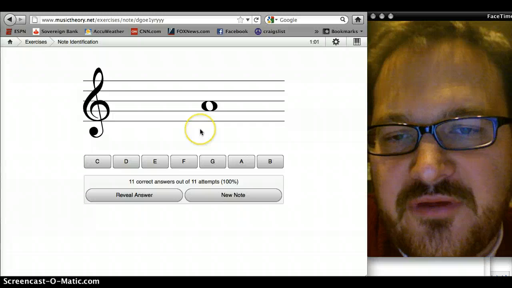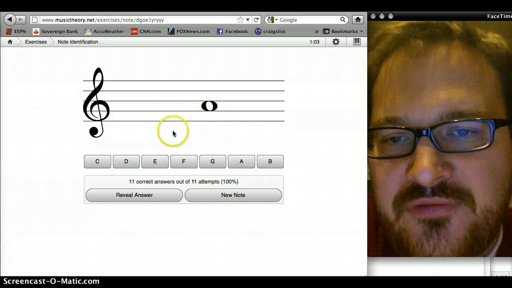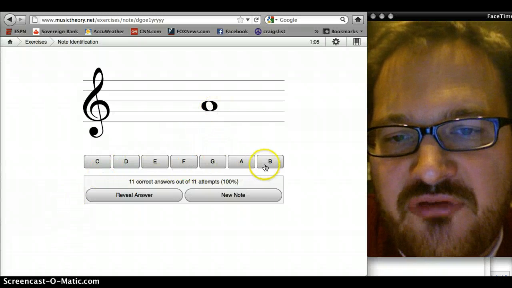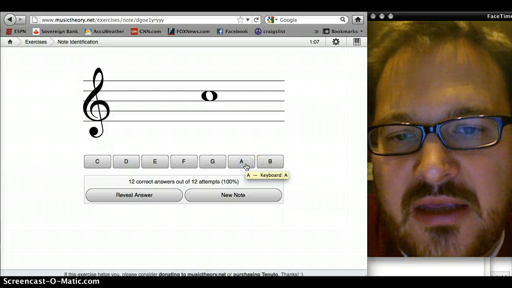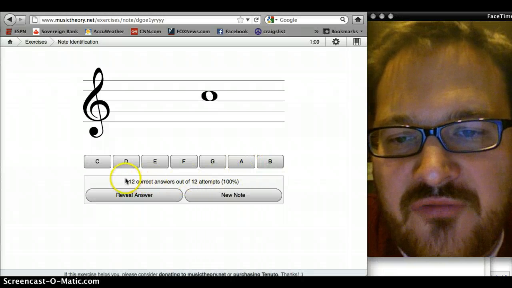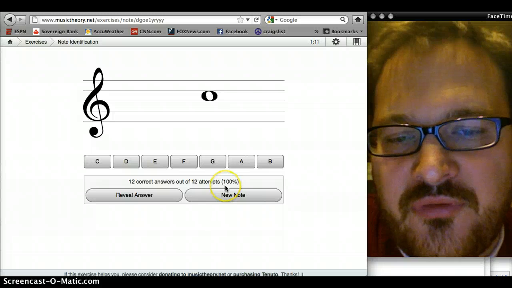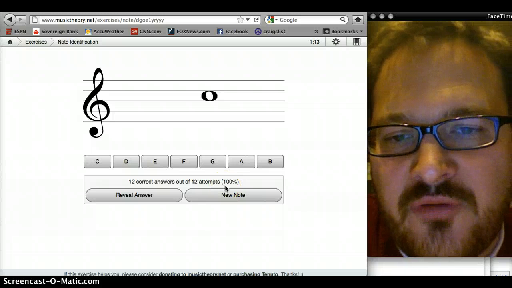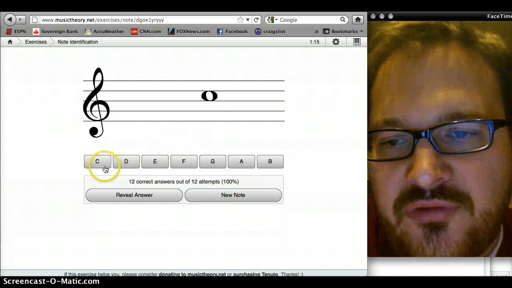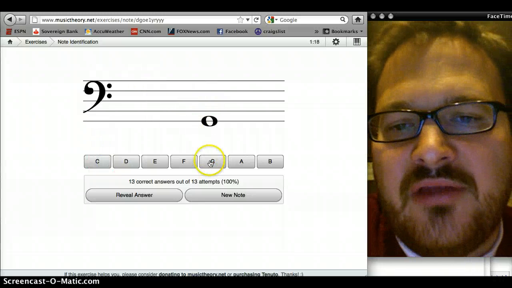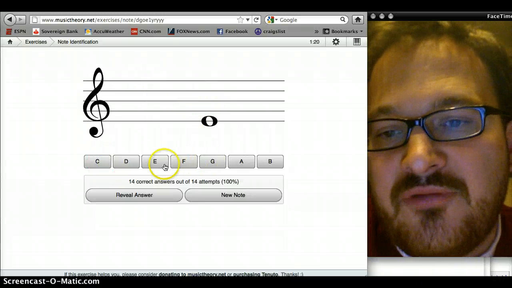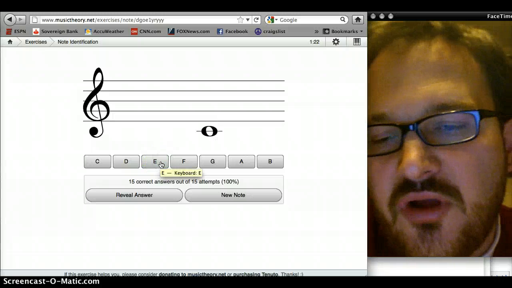And you'll see the first example here, and you see the note, and you see a bunch of different options, and if you know that that's an A, you click A, and then it keeps track of your correct scores. This here, we were doing a few earlier. It says now 12 out of 12, and of course you keep going. C, now we're in bass clef. G, treble clef, don't click G, it's going to be an E, all that good stuff.